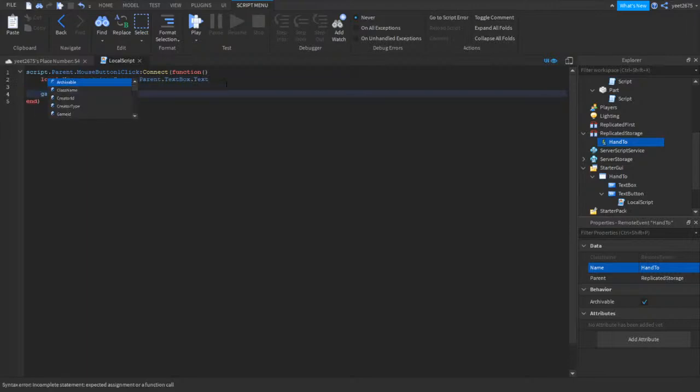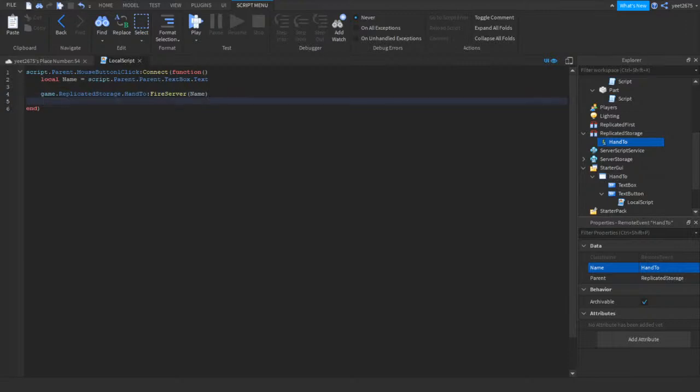Game.ReplicatedStorage.HandTo, and then :FireServer. So this is going to fire the server, and then name. So this is going to be printing the name on the server. So let's just test if this all works by printing name.